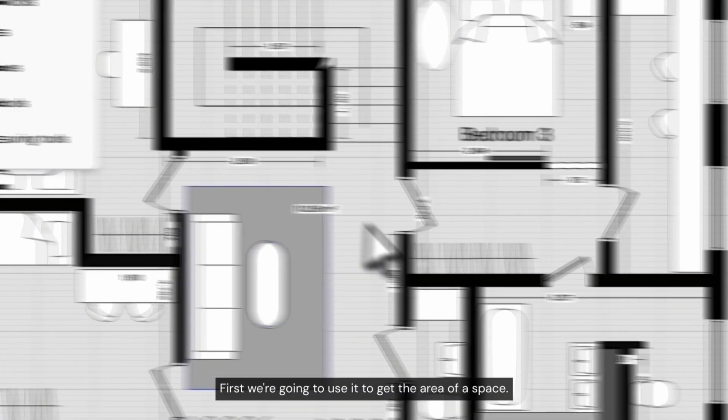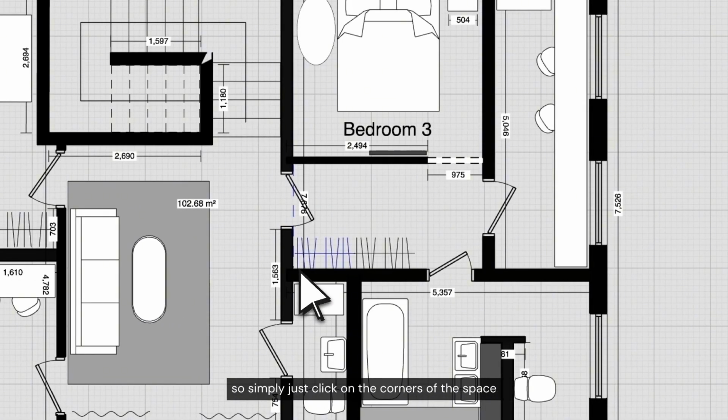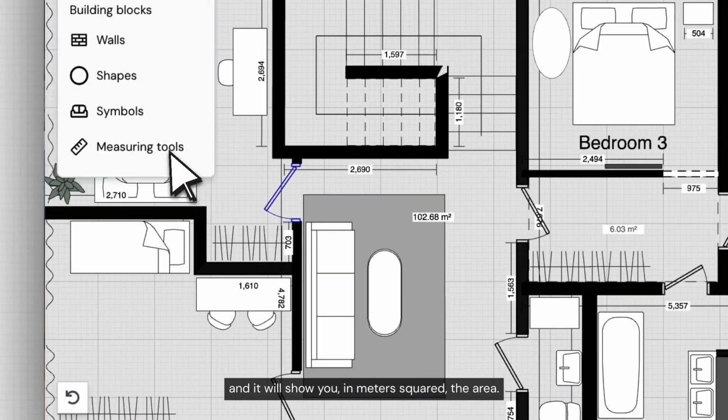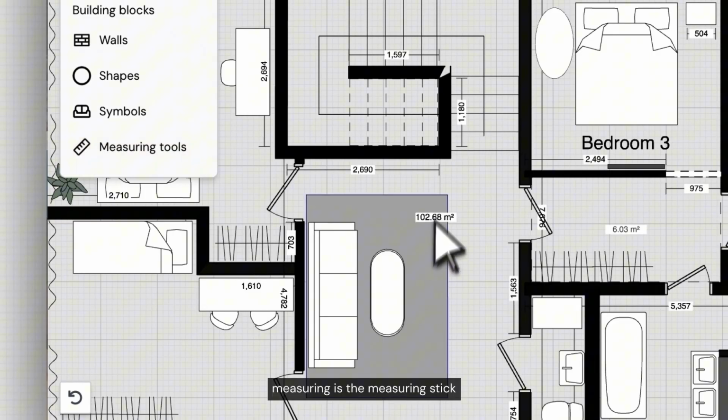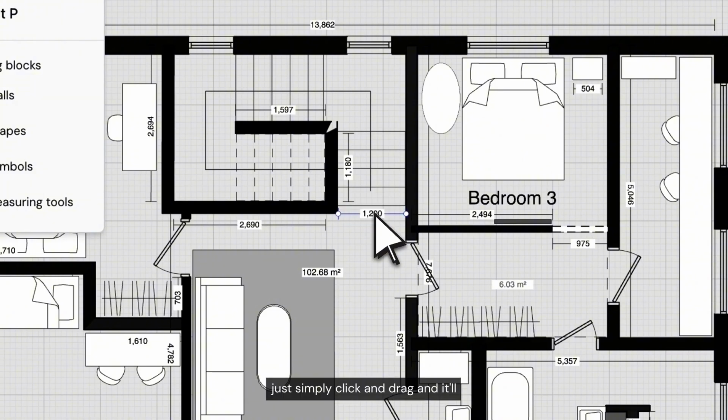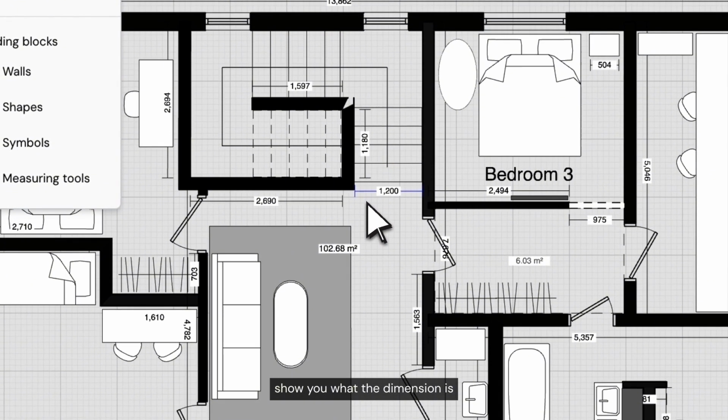First, we're going to use it to get the area of a space. So simply click on the corners of the space and then return to your first point, and it will show you the area in meters squared. And then the second feature from the measuring is the measuring stick. This can be used to add manual dimensions in addition to the automatic ones created. Just simply click and drag and it will show you what the dimension is.